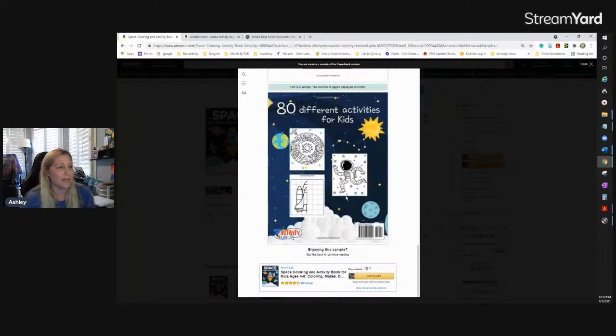Oh, good. So now we can see the back here. But see, they've got their logo back here. See how it's got a nice picture that doesn't necessarily detract from these, but it shows examples of what's inside. And it has 80 different activities for kids. So a parent will know what they're buying.